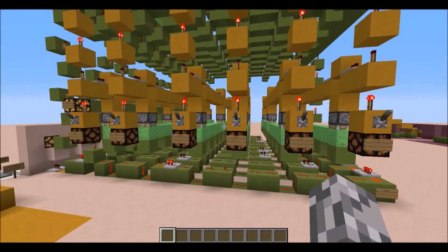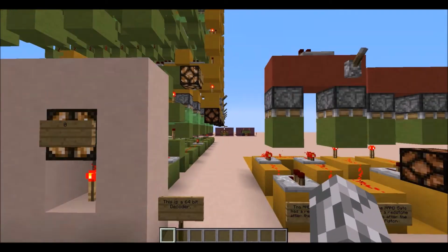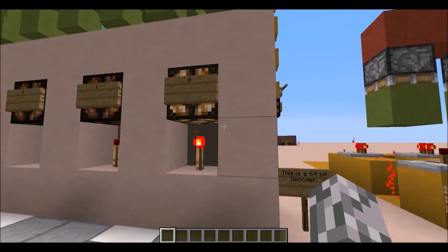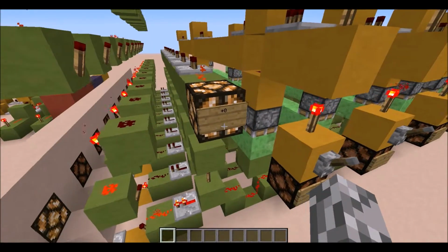So how this one works, as you can see, at the moment none of the input binary numbers are on. So this means it's a 0. So you've got 0 lit up here, and this light lit up here.